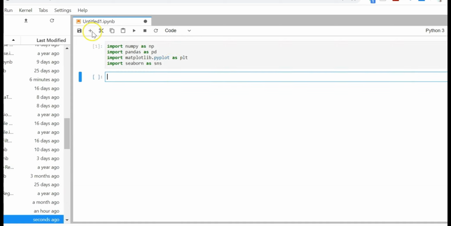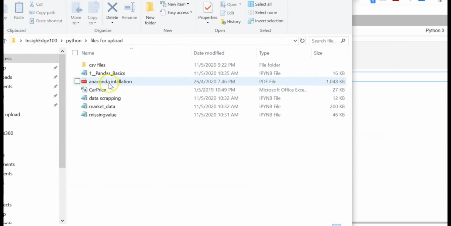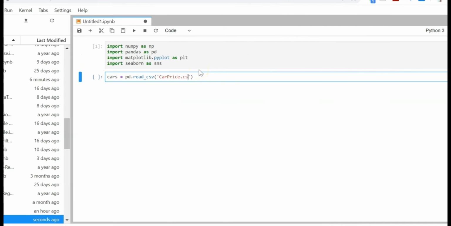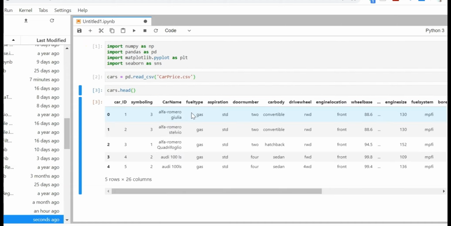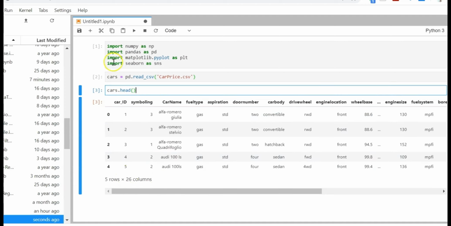Now we will upload the file here, pd.read_csv. What is my file name? The file name is car price, which is a CSV file. Execute. So it has been uploaded successfully. Now cars.head, let us verify. So the first 5 rows have been selected. From this we can say that there are 26 columns. Let us explore further on the data.